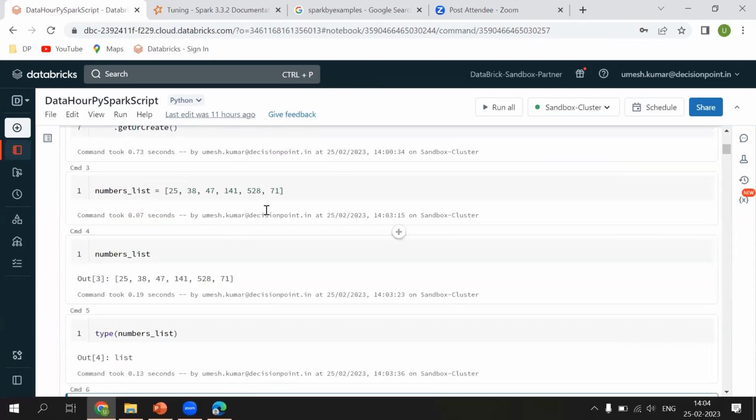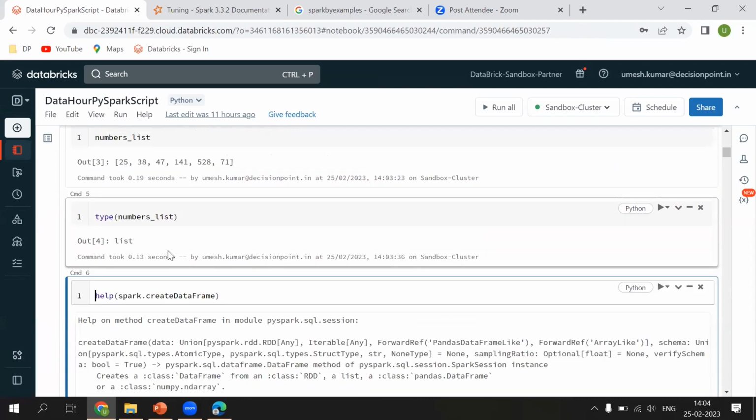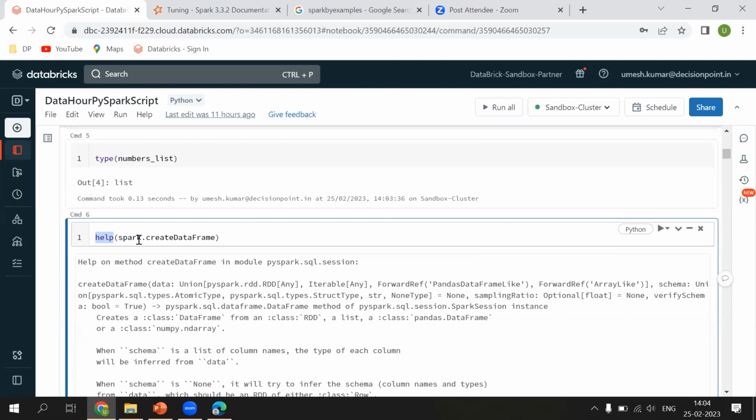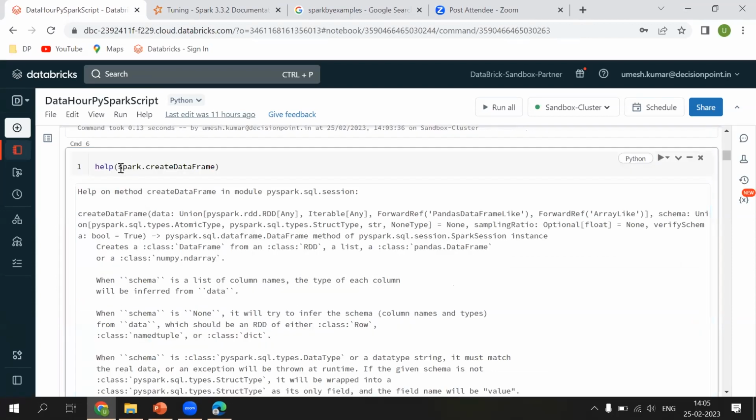Now, what we'll be doing is creating a data frame using this list. For creating a data frame, the command in PySpark is spark.createDataFrame. This is just to give you more reference: in case you want to see the help on any command in PySpark, there is a help command, and in the parentheses you need to write the command. If you run this, it will give you the details around the command mentioned in the parentheses.